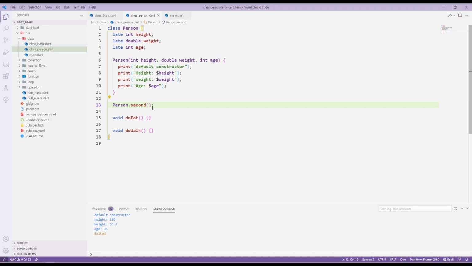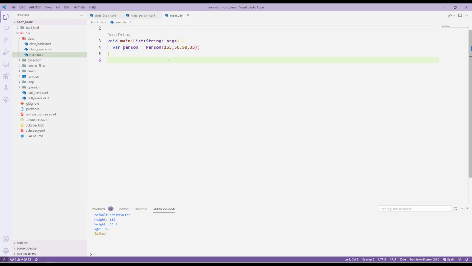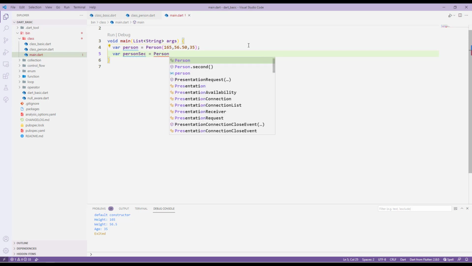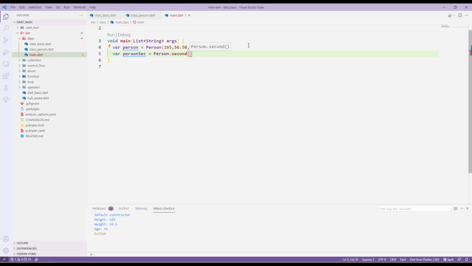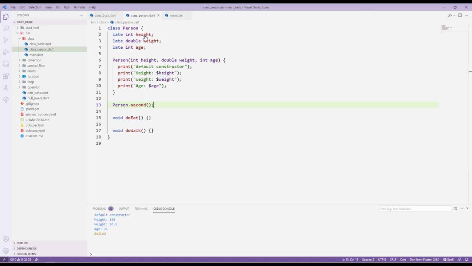And now if you want to call that one, let us create a new variable, and I'll say var personSecond, which equals Person.second. I can call that constructor and pass it. And if I run it, that should run perfectly. And we are not getting any output from the second person.